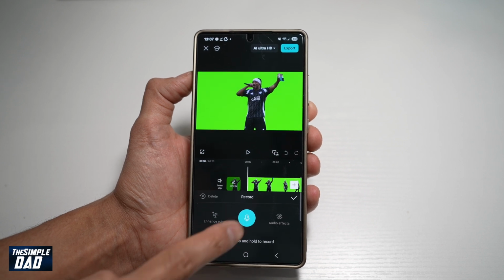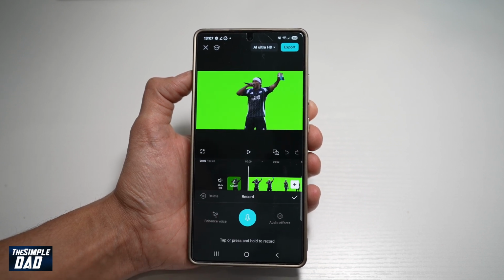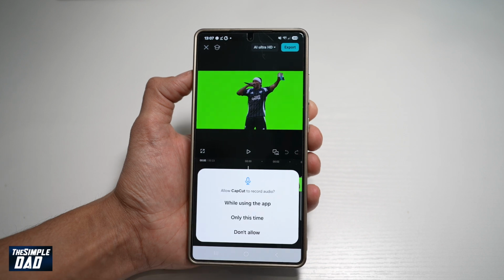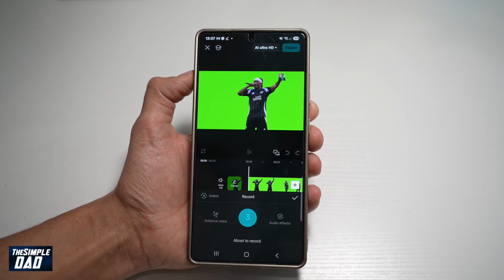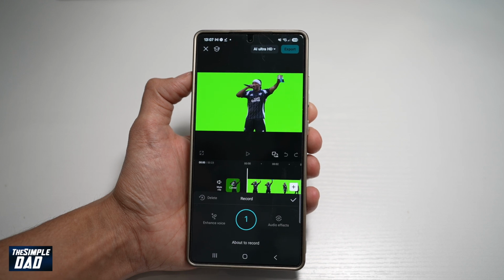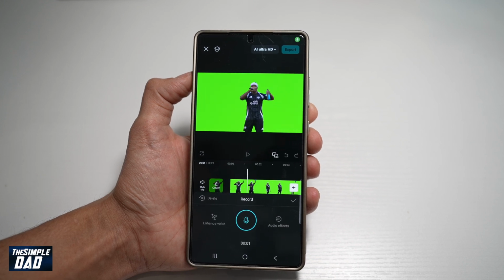Now here, you want to press record and record your voice. So I'll tap record, allow it. It'll give you a countdown. Then you can go ahead and start recording.